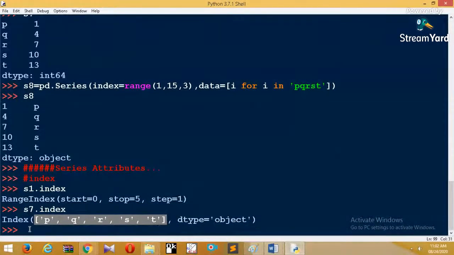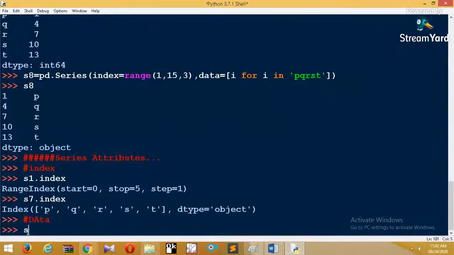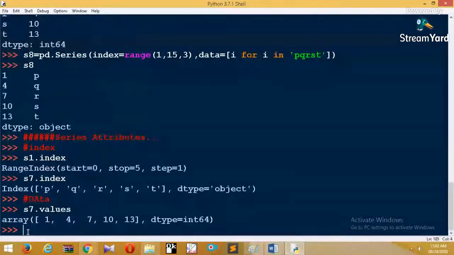In the same way, if we want to display the data within that, we can write .values. I think you can remember there was a similar function with dictionaries, values, like that only. Okay, so next we can check the data type also.